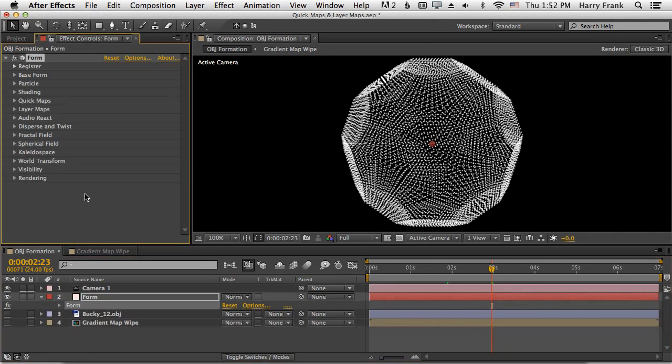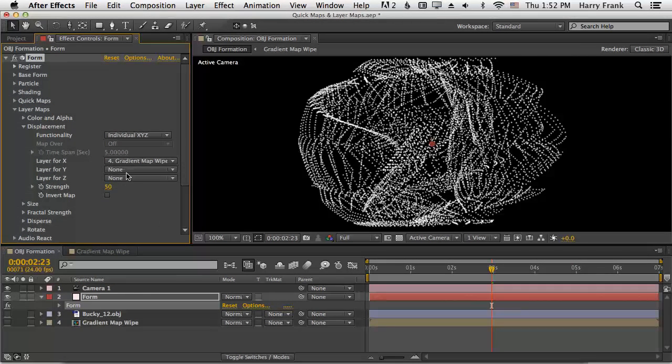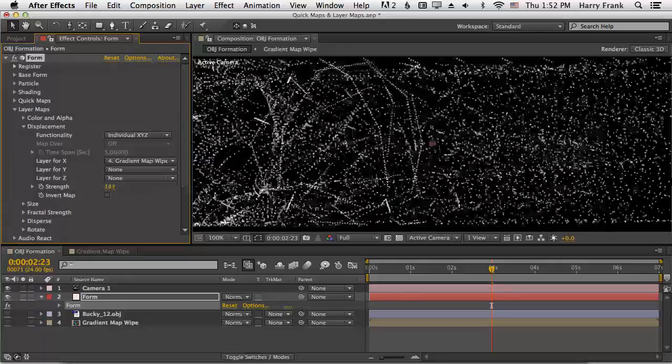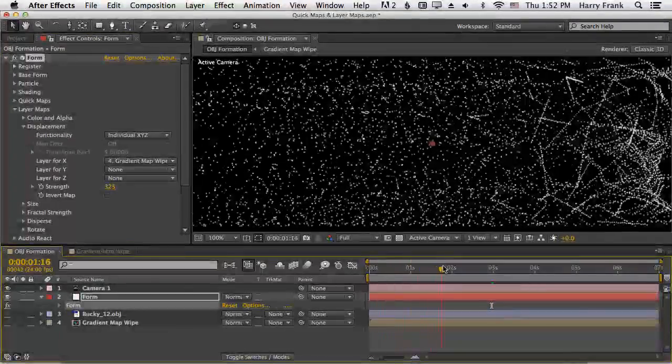So that's already in there. Let's go to Form, Layer Maps, Displacement. And actually, I can tell you I've already done this incorrectly. Maybe you've already spotted my mistake, but let's keep moving on. Functionality, individual, X, Y, Z, and then layer for X. I'll move these from one side to the other. I'll set this gradient map wipe and then turn up this displacement so that they flow from one side to the other.